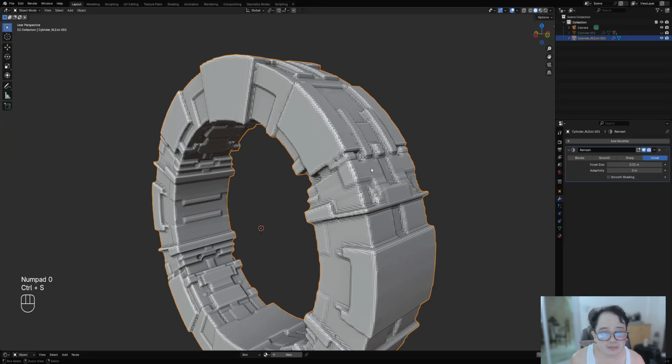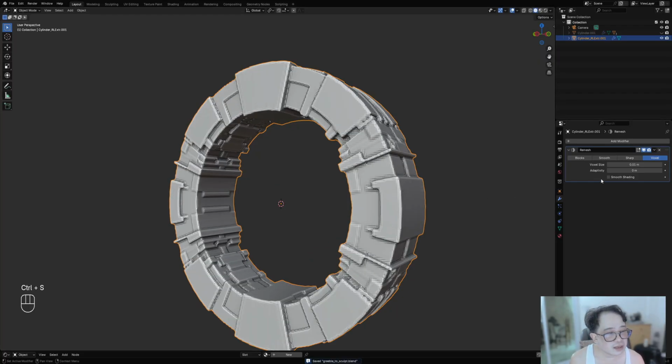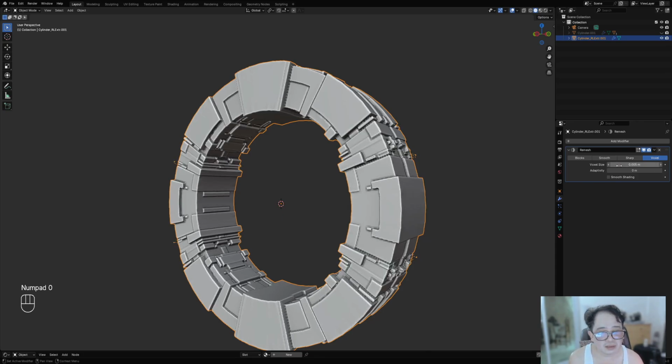Let me just save. I'm going to save this as Greeble to Sculpt. Just in case we crash, I can open up this file again. Control S to save, and 0.008. Okay, be careful. Okay, 0.005.